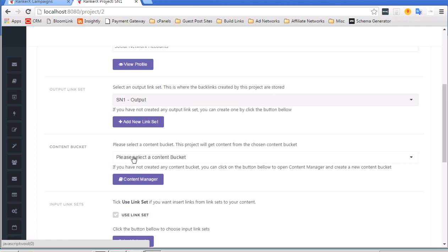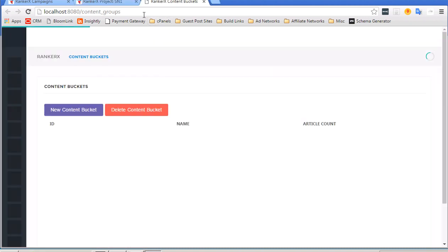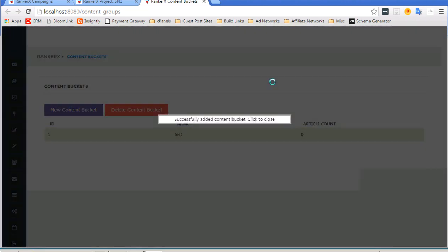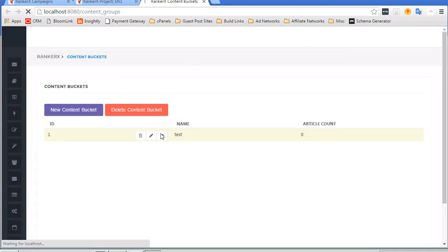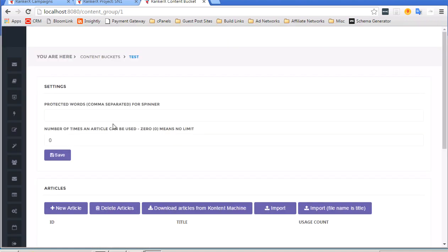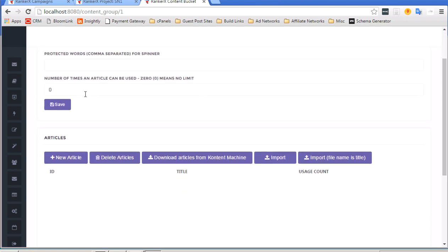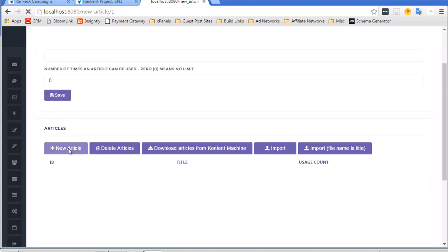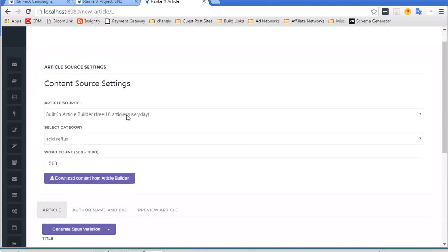Now your content bucket. We haven't set up any content buckets yet, so let's go to the content manager. We come over here, we click new content bucket, and I'll just put test because it's our test project. Now, RankerX does allow you to grab articles. So you can click new article, and they'll let you download 10 free articles per user per day.